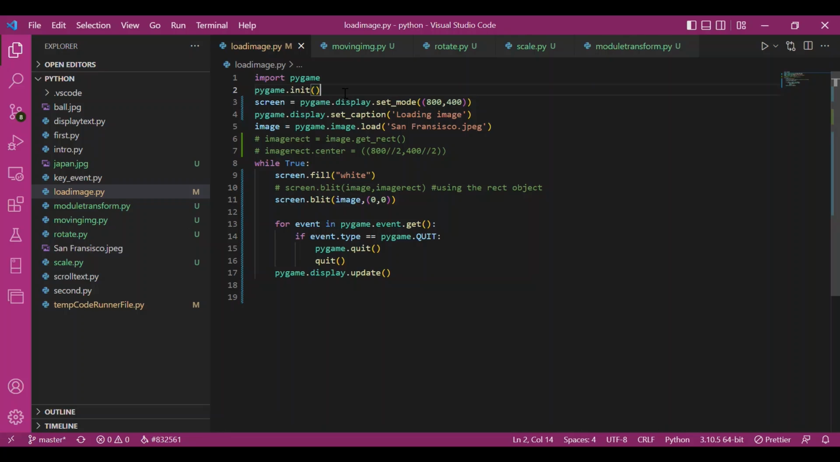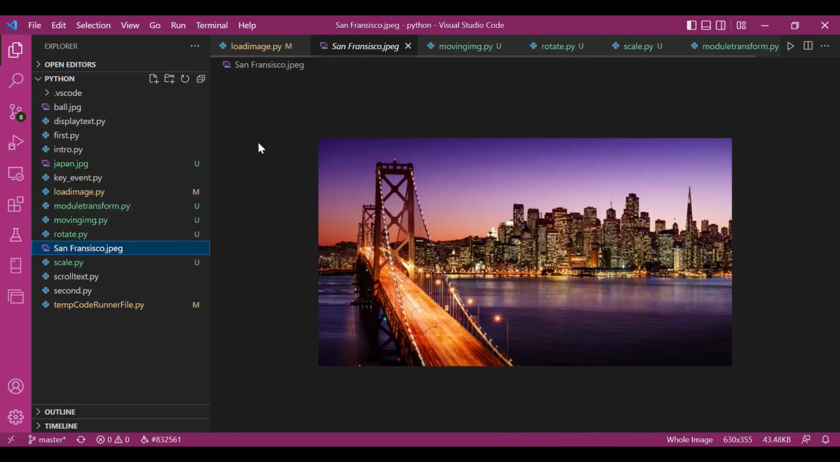I have initialized Pygame, declared the screen, and in the fourth line I have used the load function from the image module by Pygame to load the image. It takes one argument, that is the name of the file or path. Let's keep it simple for now, just use the file name. This is the image we would work with.